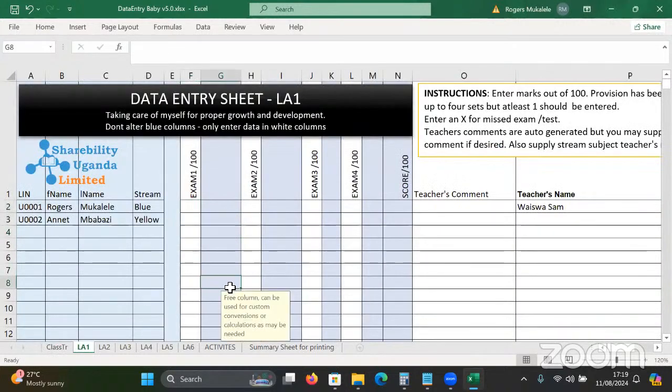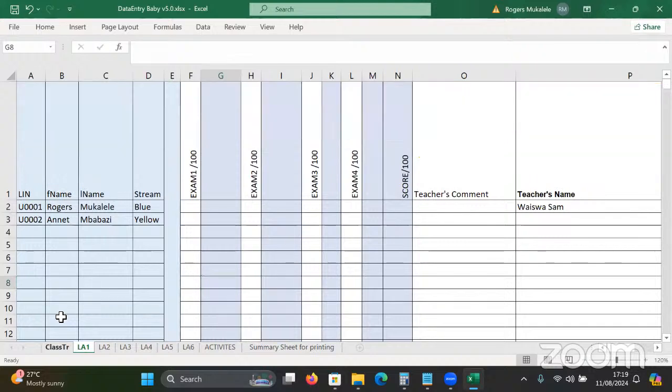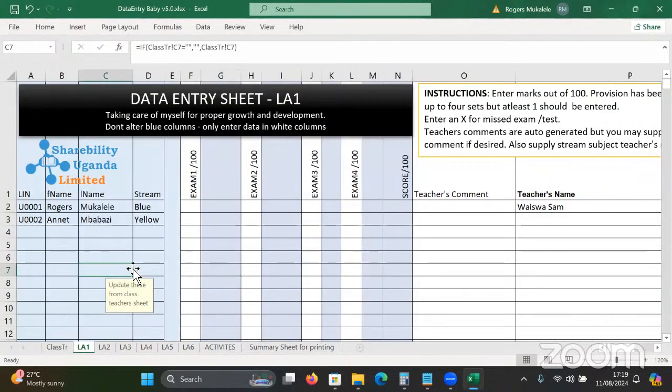So the first thing that you do after you have entered the names of learners, the names will automatically appear this side. So you can be able to put in the marks, how many exams the learners do during the term. Sometimes we give them monthly tests. We give them different assessments. If they did several, we have made a provision of up to 4 assessments.